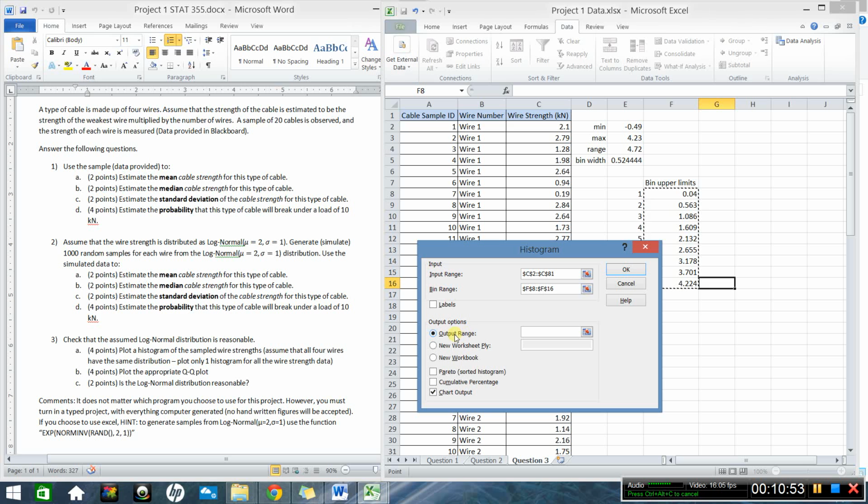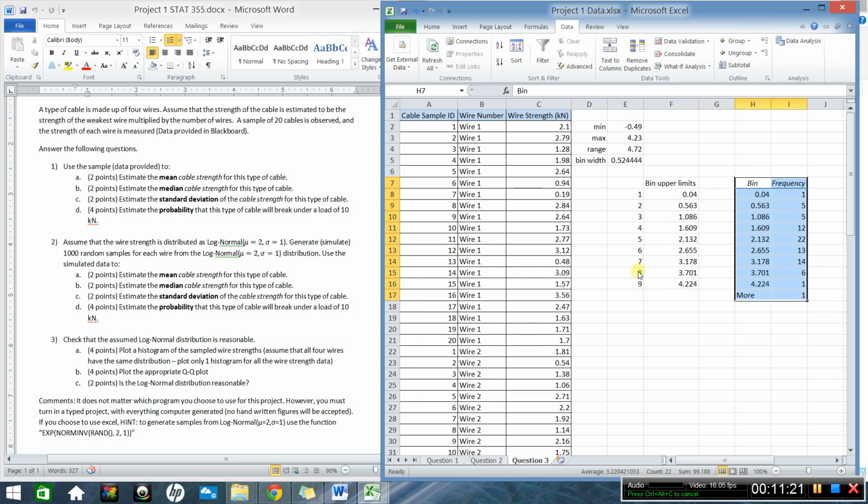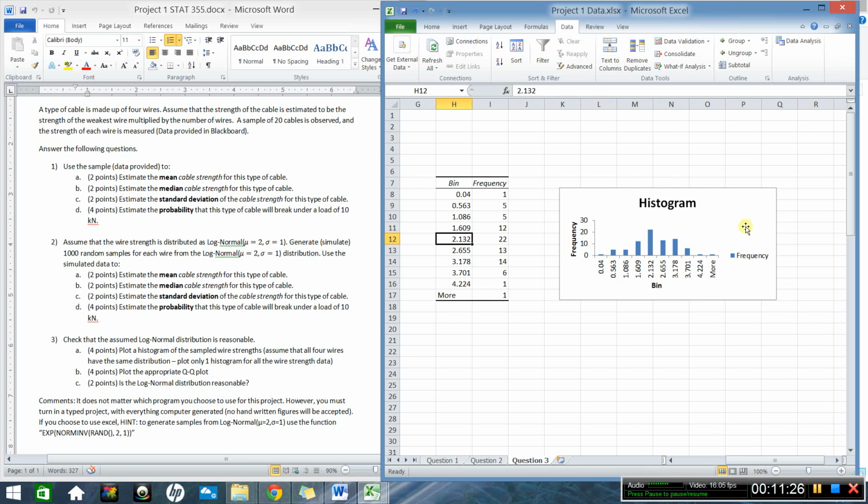So then you want the output range. You should click on that output range, and then make sure you click in this white area here, okay? And then click somewhere on your Excel spreadsheet for the output to go. So I'm going to click it to be there. All right, and then make sure you press this chart output. That'll make sure that the histogram comes out as a chart, not just a table. So there's the table, okay, and here's the histogram.